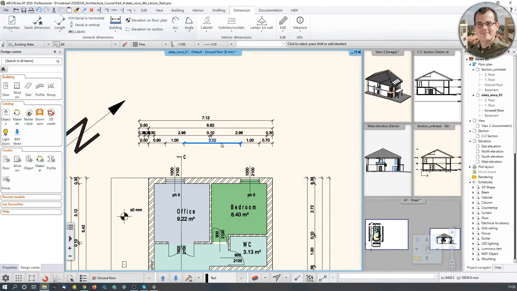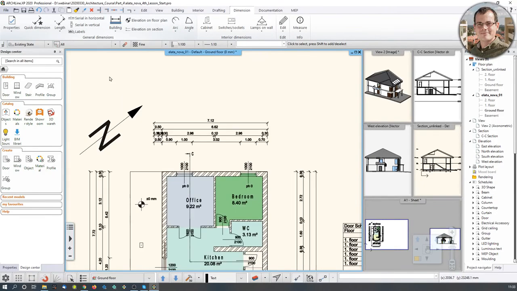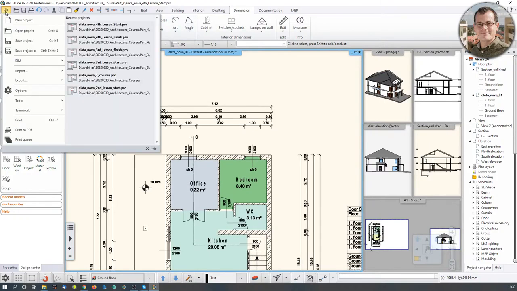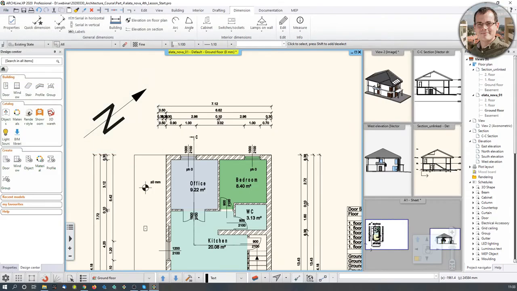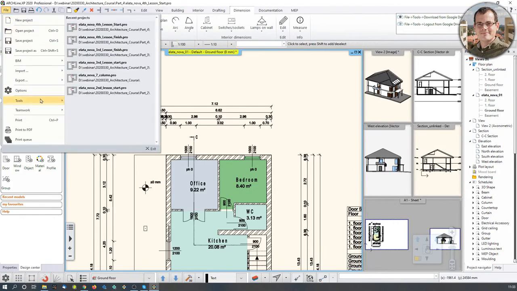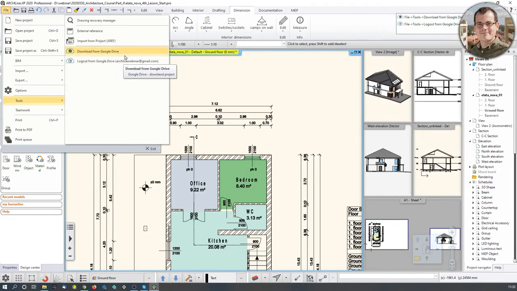And I think this will be the time to talk about one of the new features of ARCHLine, which I'm not going to show now, but it's important to talk about, and that is saving into the Google Drive. But I'm not sure where you find it, but that's one of the new features of ARCHLine. File, tools, download from Google Drive. Okay, let's go to that. File, tools, and here's the Google Drive integration.